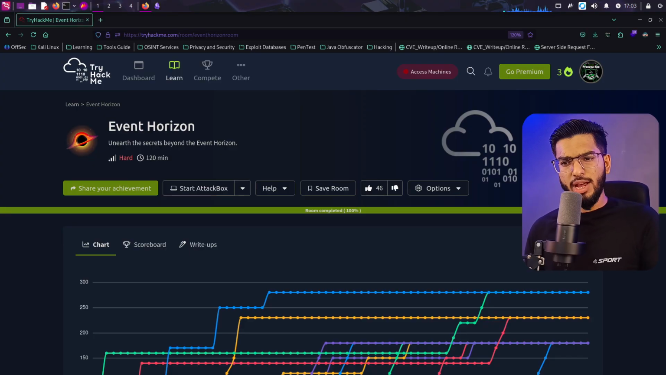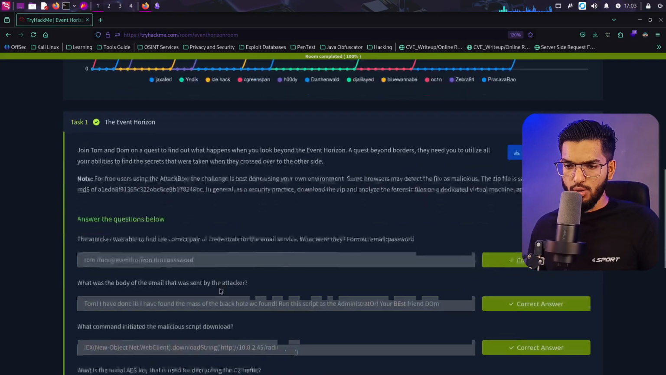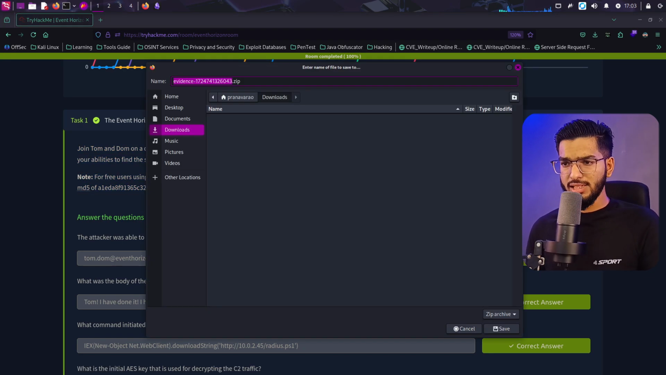It says Event Horizon, unearth the secrets beyond the event horizon. If I'm right, event horizon is the region of a black hole where we don't know what exactly is there after that. That's what I understood from Interstellar. So, description: join Tom and Dom on a quest to find out what happens when you look beyond the event horizon, a quest beyond borders. They need you to utilize all your abilities to find the secrets that were taken when they crossed over the other side. And they've given us some task files to solve through, which is nothing but the zip file.